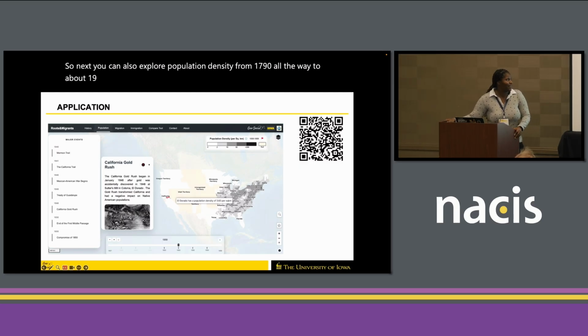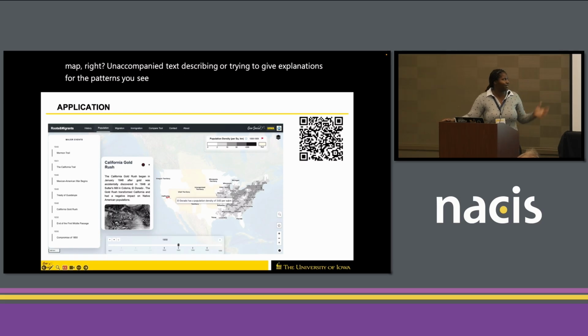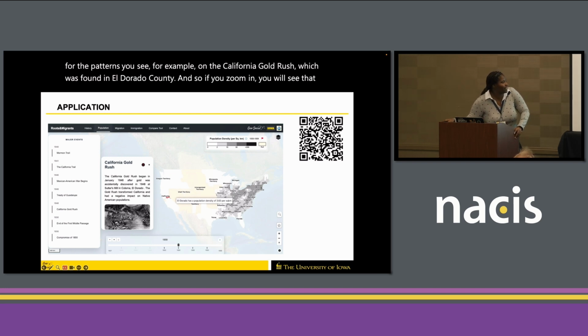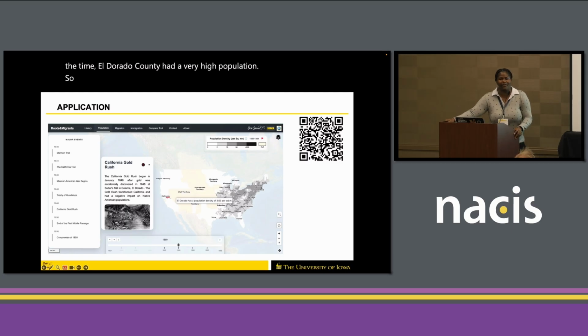And you also have an accompanying text, because it's a story map, right? It describes or tries to give explanations for the patterns you see. For example, the California Gold Rush, which was found in El Dorado County. If you zoom in, you would see that at the time, El Dorado County had a very high population. So that could give them an idea of those events or factors that influence the patterns.